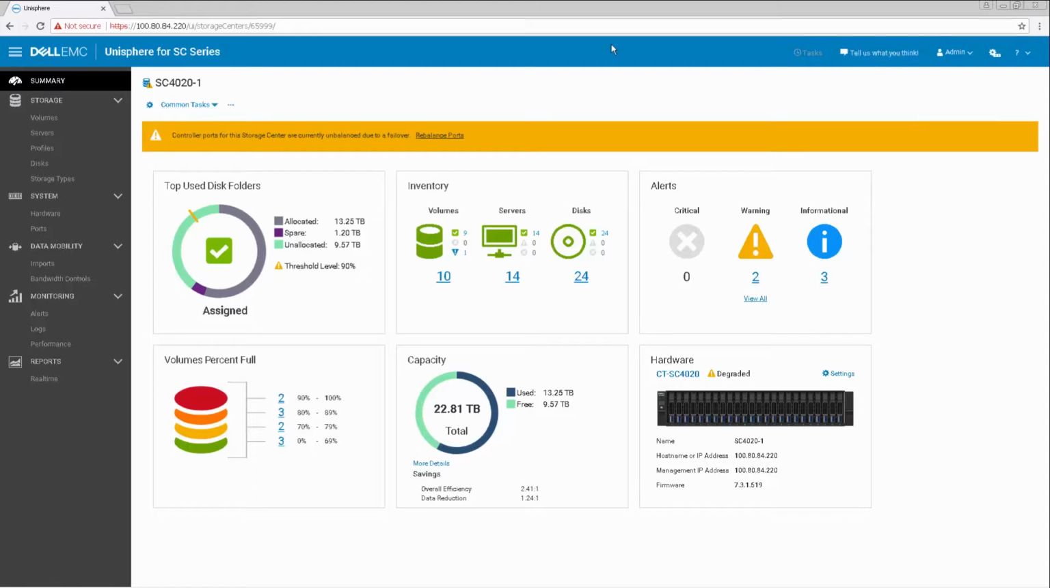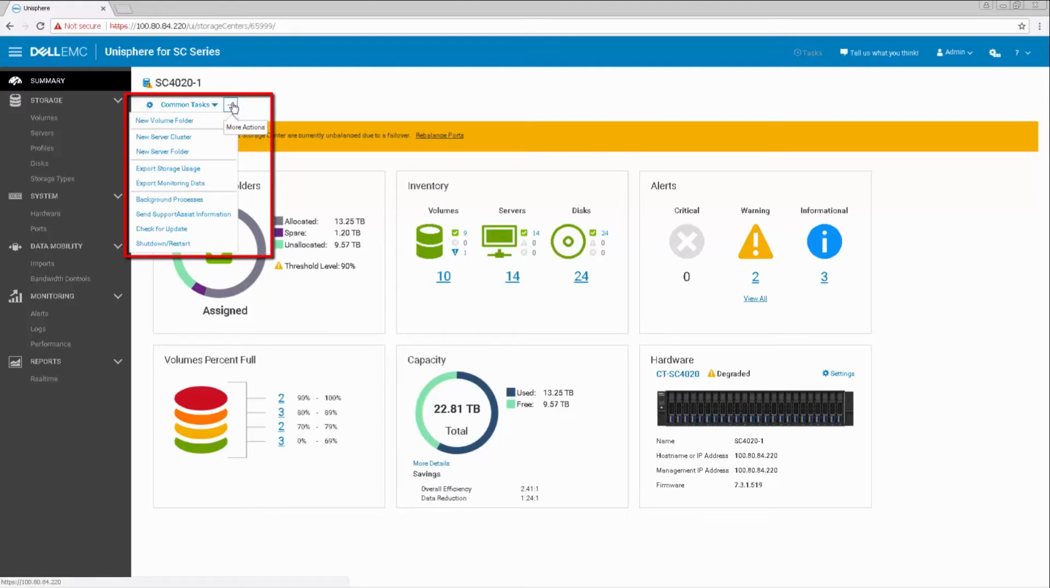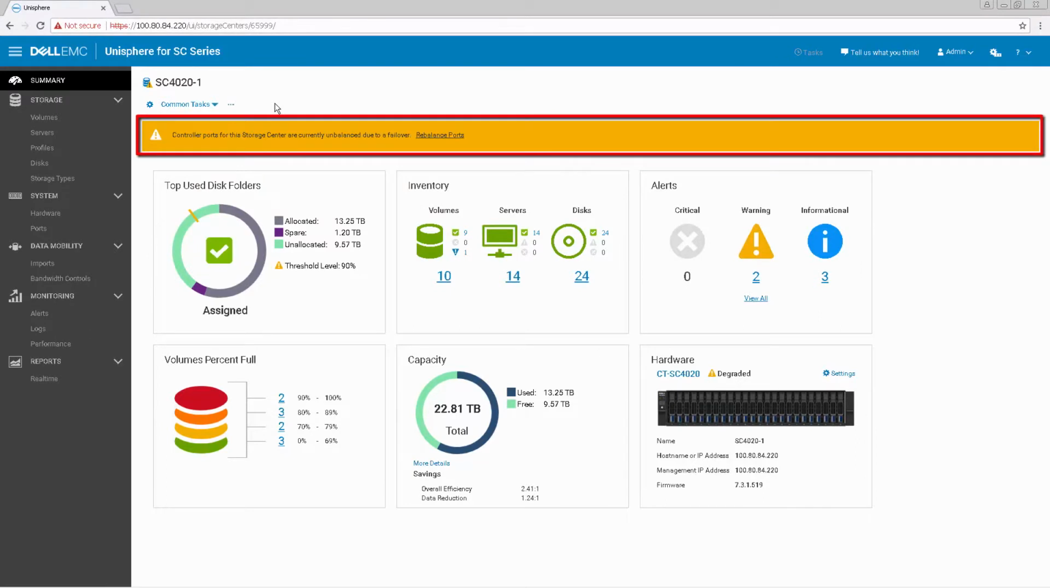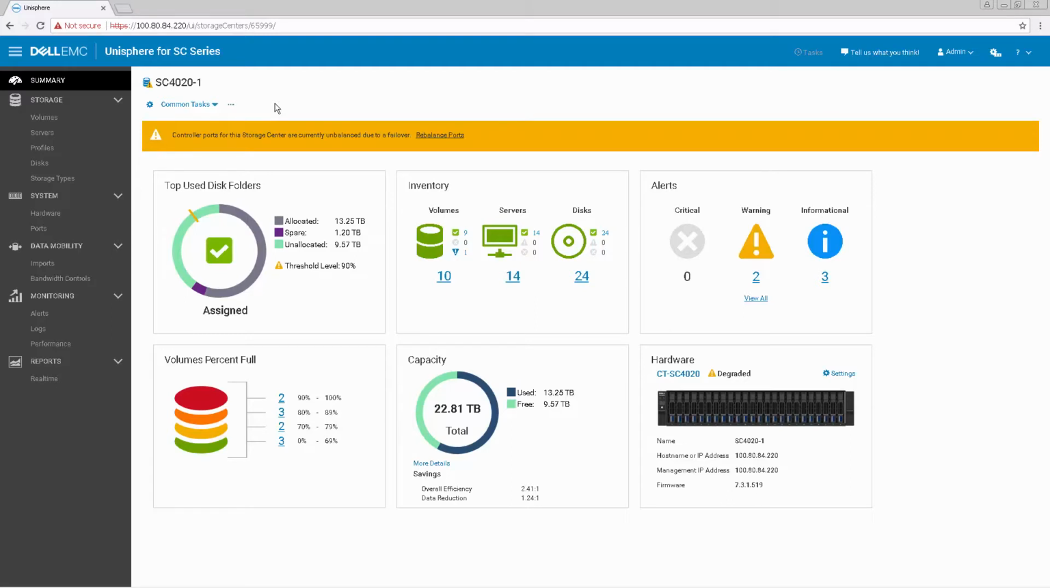The information shown within the summary screen includes the array name as well as a link to the hardware for the array. Also, we have common tasks that are listed from the summary page that includes create a new volume, add a new server, or add a new snapshot profile. The ellipsis provides a drop-down, providing more actions we can execute from the summary page. Additionally, shown on the summary page are any error or warning messages that are currently present on the array. In this case, the controllers are unbalanced due to a failover. This provides a link to rebalance those ports.